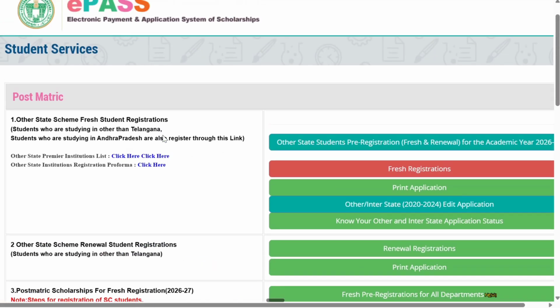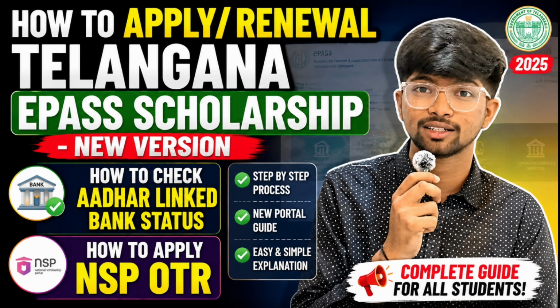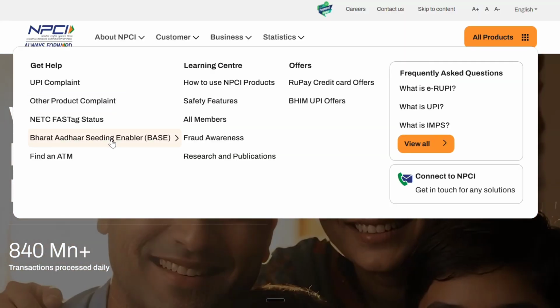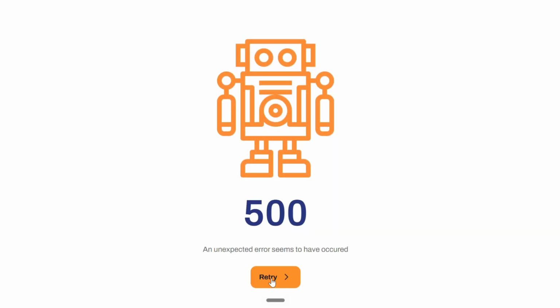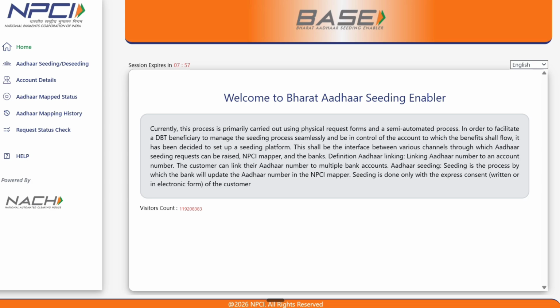If you are an EBC student, you have to give your passbook and State Bank details newly, because in past years our EBC scholarship went directly to the college's bank. Next, how to check Aadhaar linked bank status. Your scholarship will go directly into the bank account which is linked to your Aadhaar. So how do you check which bank is linked to your Aadhaar account?